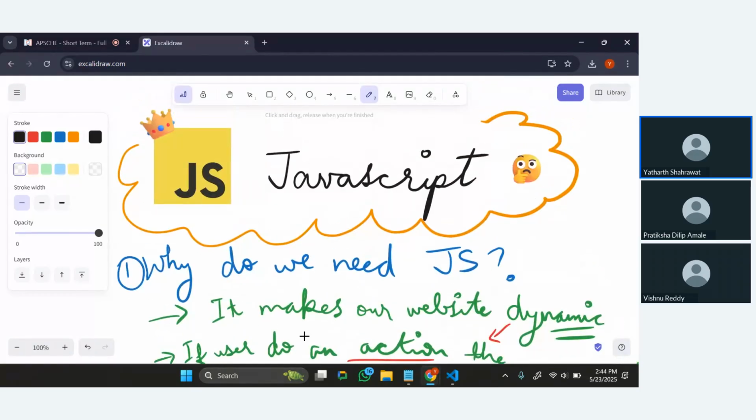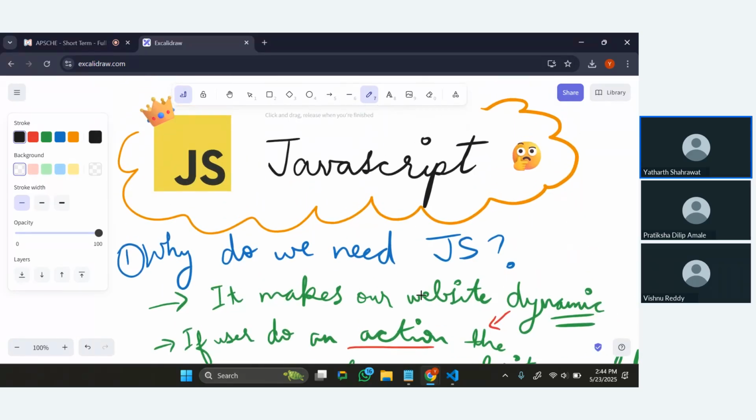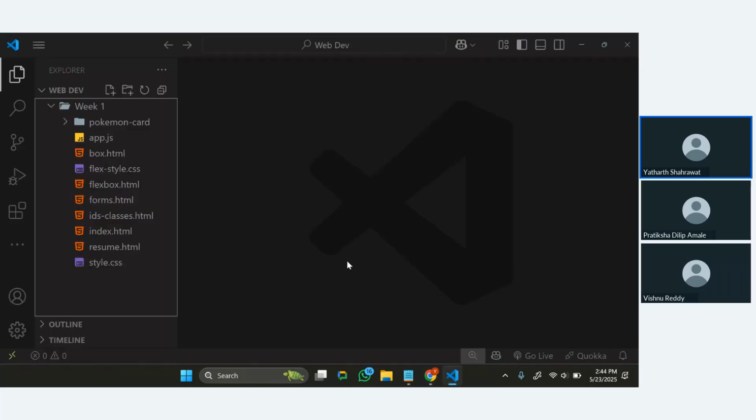So why do we need JavaScript? We'll start with JavaScript, but why do we actually need it? Why do we need a programming language? Why is JavaScript the king of front-end development? We'll study all that and understand it, but to understand that, we have to understand with code. Theory and practical both are important. So I hope everyone has made this folder.